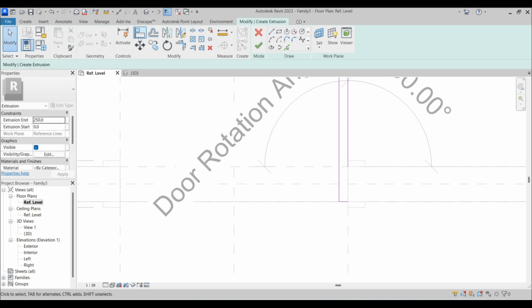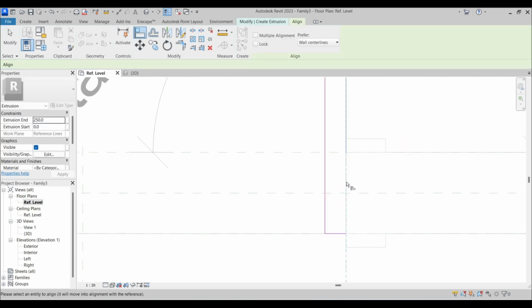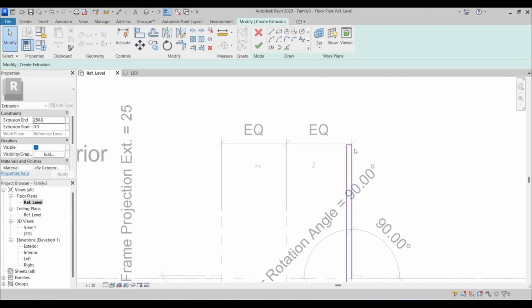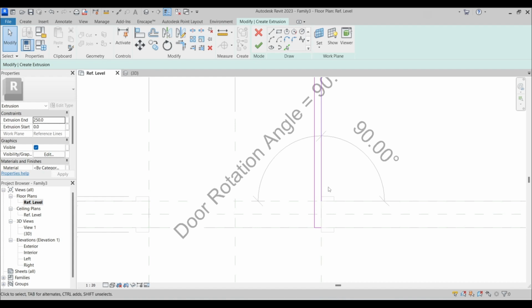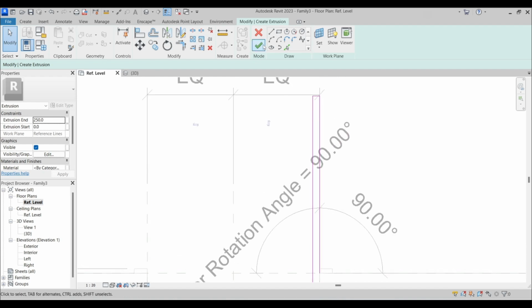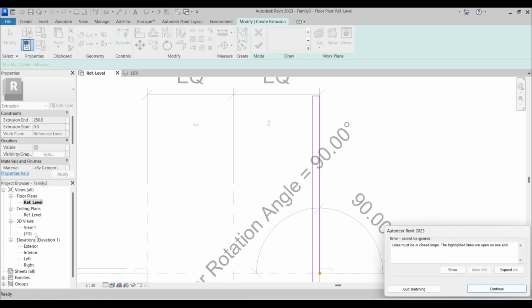You can also lock it in place and do nothing, but there's no need for me to lock it in place, it will work normal. I can lock it in place to the reference line, but it will work now. So I'm just going to hit OK.